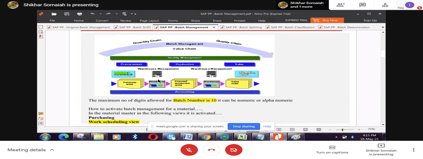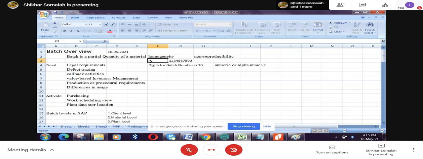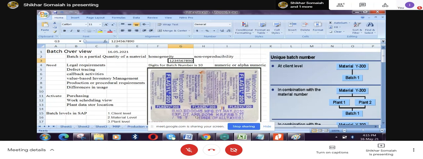Usually the number of digits allowed in SAP is 10 digits. In SAP ECC, 10 digits are allowed, and it is alphanumeric. The batch may be simply numeric or alphanumeric. The total is 10 digits: 1, 2, 3, 4, 5, 6, 7, 8, 9, 10. Decimal digits are not allowed in SAP. It may be alphanumeric, for example BD0045. The batch naming is allowed only within the 10 digits in SAP.